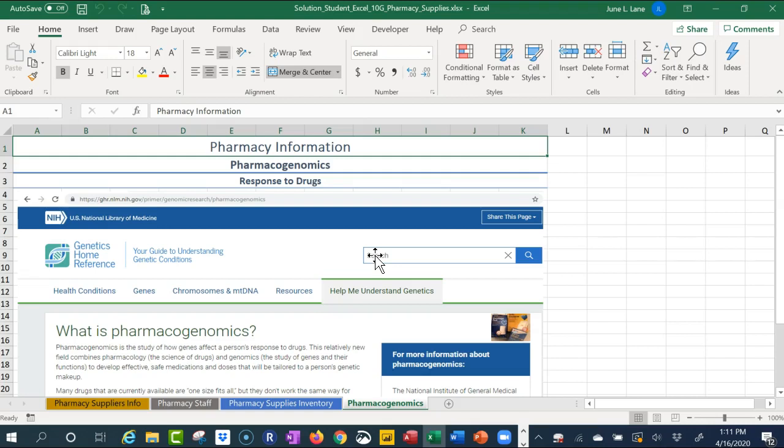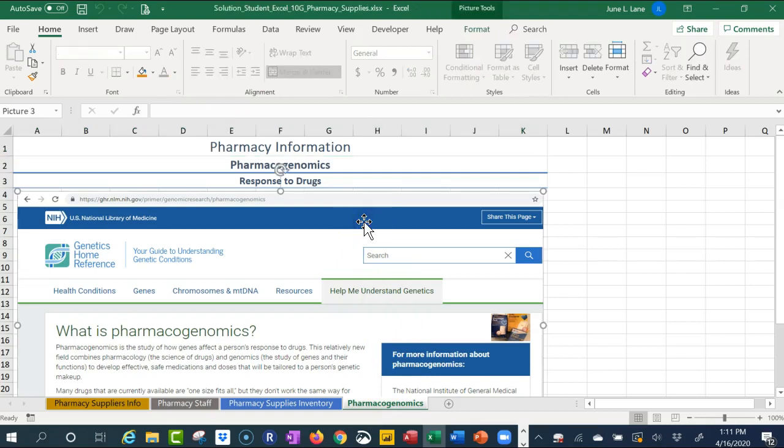Step number 15. We're now going to check our workbook for accessibility. Okay, so I want to go to the pharmacogenomics worksheet here, and we are going to select the image on the right. So I'm just going to go ahead and select the image, and then they want us to add alternative text, pharmacy supplies. All right, so we go ahead and, well, we have to run the checker first.